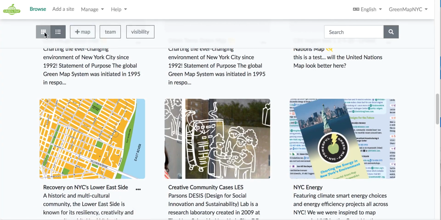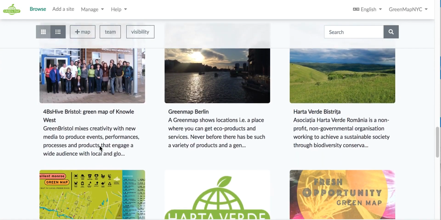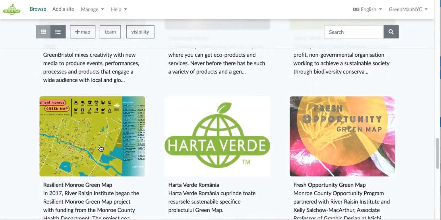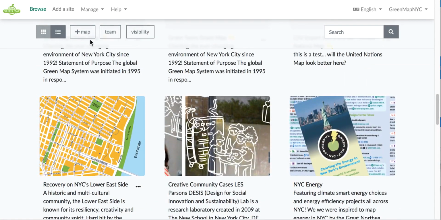And by the way, you have a choice of gallery view or a table here to review your maps, as well as maps made by other people around the world. So it's actually very convenient. Let's click New Map.